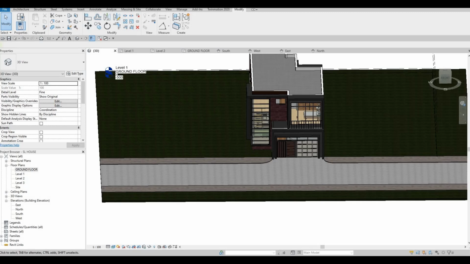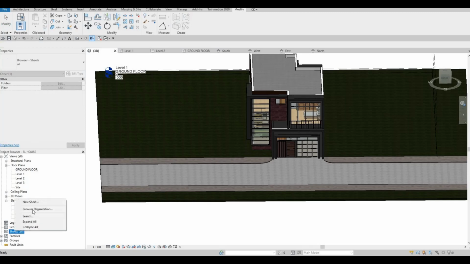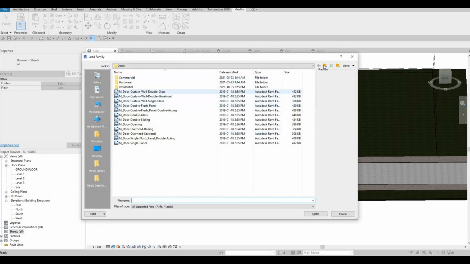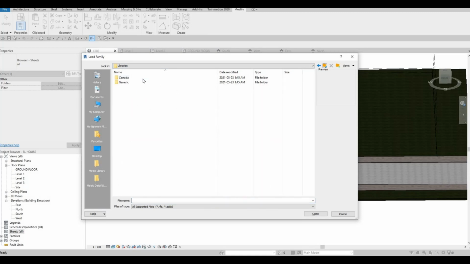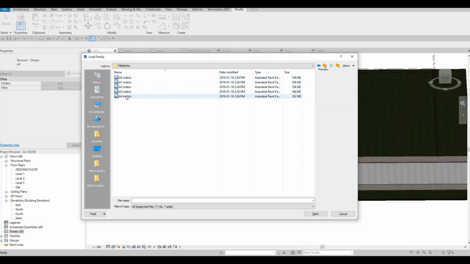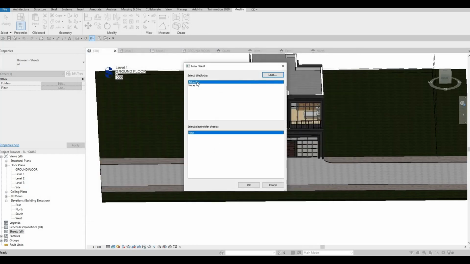And then now what we could do is we could add our sheets. So we need to go to sheets first, right click, click on new sheet. What we have right now is A0 metric. If we load, go back to the main, we have title blocks right here. We have different kinds of sheet. So A0 is already loaded for us. If you want to load A1, you can do so. But for me, I have A0, and then I'm just gonna press OK.